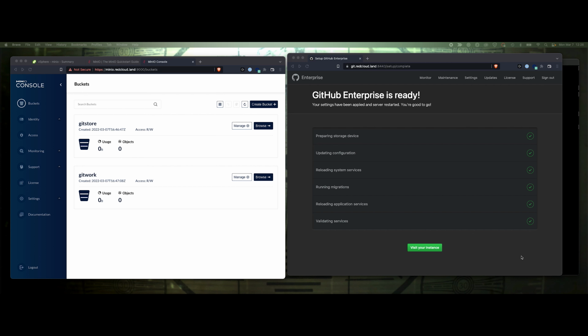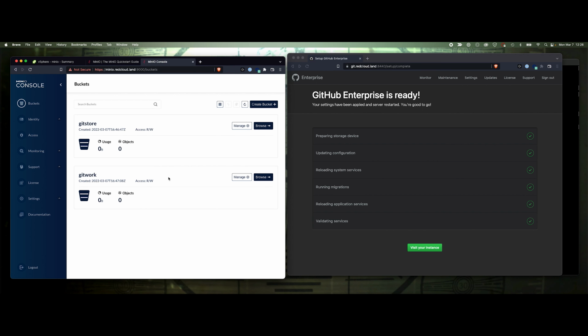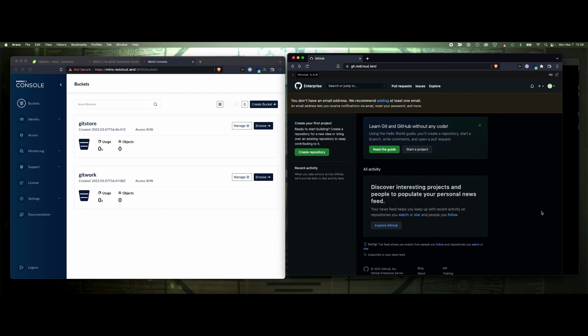Okay, after a few moments, everything's configured and we'll get this green button again, visit your instance. Let me just refresh this. I'm just curious. Oh yeah, no objects, okay. And we'll visit our instance and that should be it. Okay, so now we have access to our S3 backend buckets for Git Store and Git Work. So we're able to start leveraging GitHub Actions and Packages within our locally installed GitHub Enterprise server.